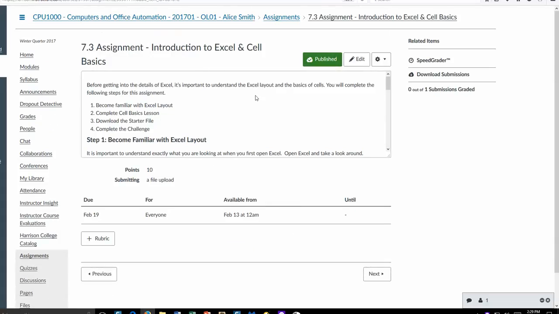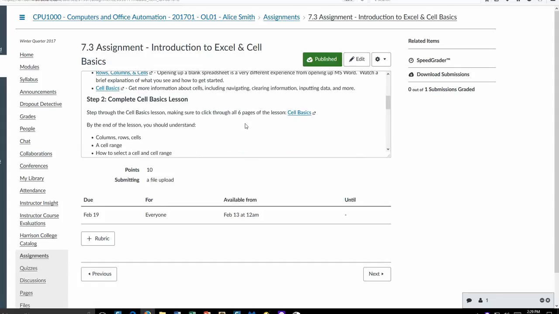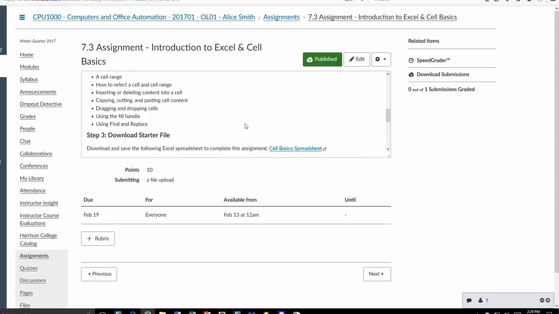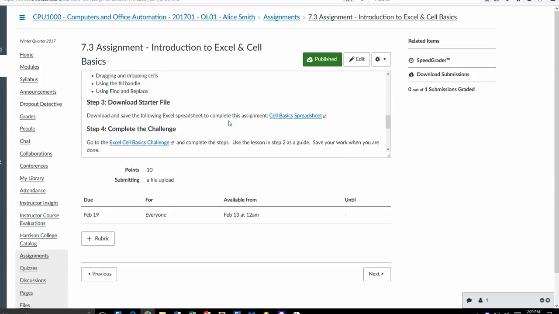Introduction to Excel and Cell Basics. Now you're having to do this assignment using GCF Learn and download a starter file. And this challenge is within GCF Learn. So you're going to have to do the challenge, read through the information that it provides to you in the starter file.